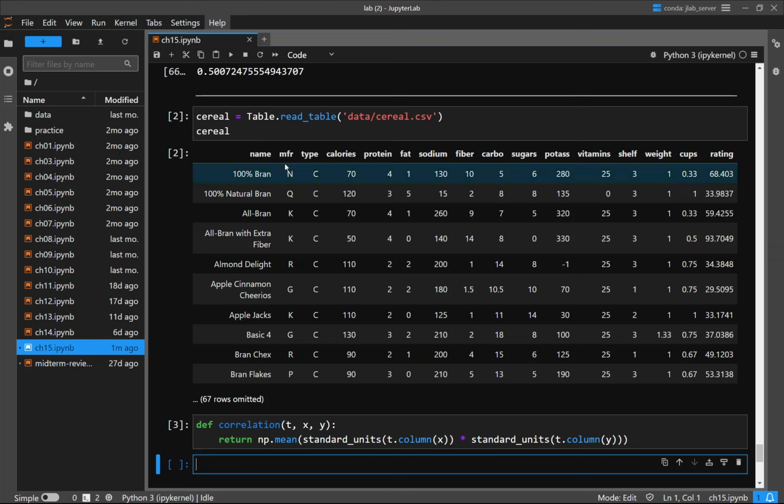Another minute or so to play around. There are a lot of different columns, but remember that regardless of which you choose for x and y, it doesn't matter. So if you were trying to do correlation of calories and sugars, that's the same as doing correlation of sugars and calories because you're just taking a product of standard units. And that's the same either way.